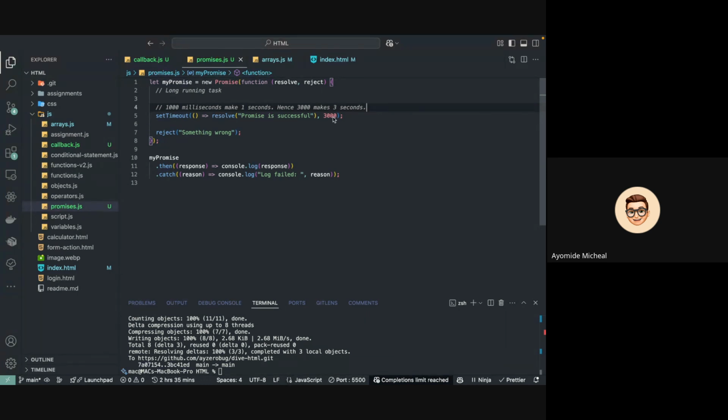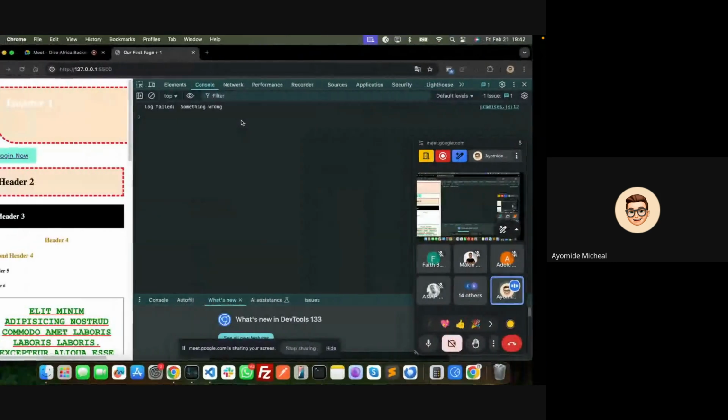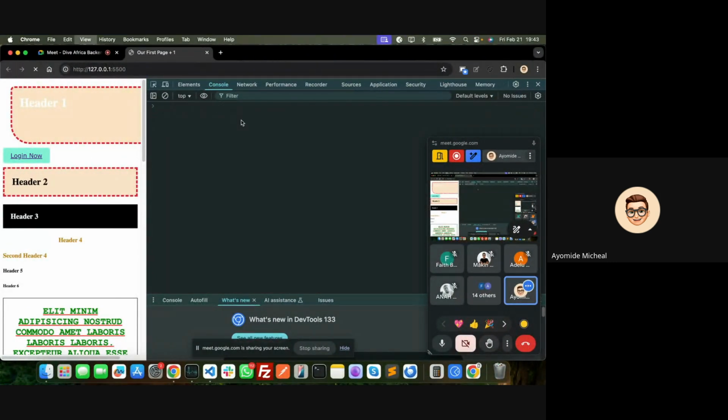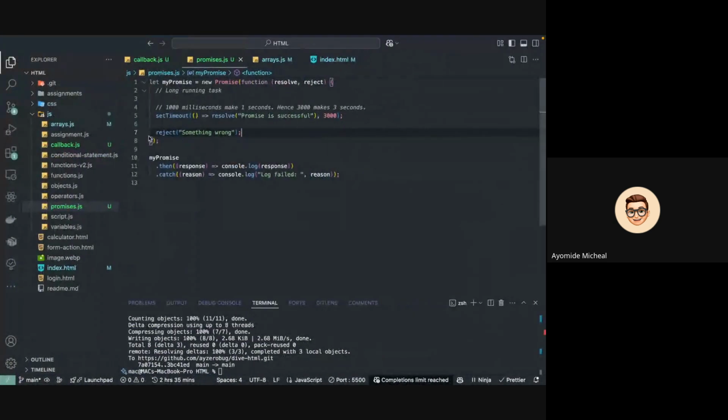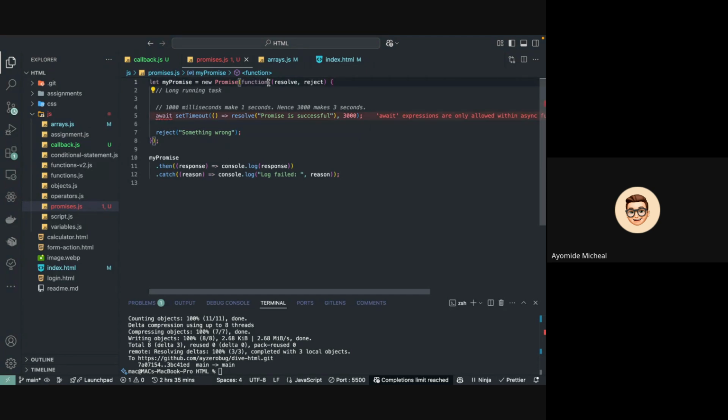So which means this setTimeout will make our system wait for 3 seconds before triggering this resolve, before calling this resolve method. So let's see if that will work. You can see we have log failed, something went wrong. Let's just say we want to wait here. I guess that should work.